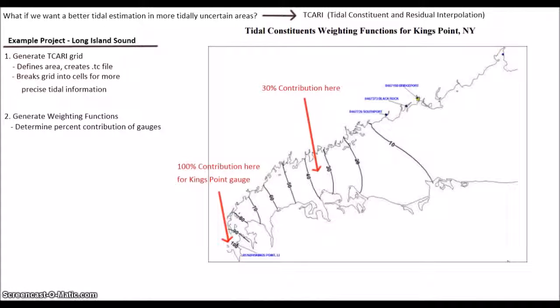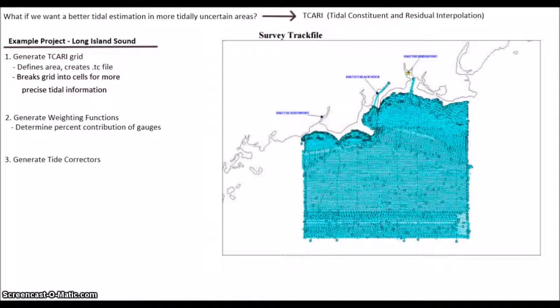In PyHydro TCARI, the TCARI TC file is used to load tides into your HIPS lines using the navigation track information. Both tide correctors and tide uncertainty are loaded into your project survey lines by PyTCARI.